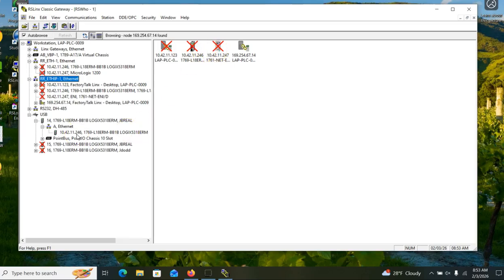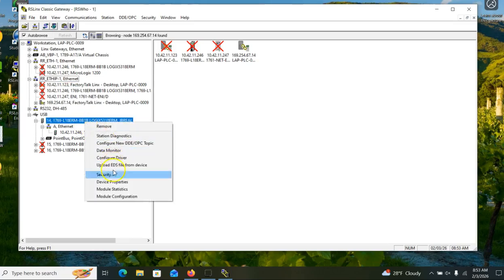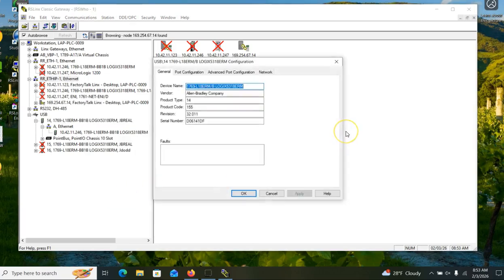Before we go further with that, we want to find out one other thing while we're connected to USB. So you physically have your laptop hard connected to the USB port, not going through the network. Right click and go to module configuration. This is an important thing to always check when you go onto a PLC. If you're going to use Studio 5000, you have to have the right software version or revision, and that's right here: 32.01. Make sure you make note of that.